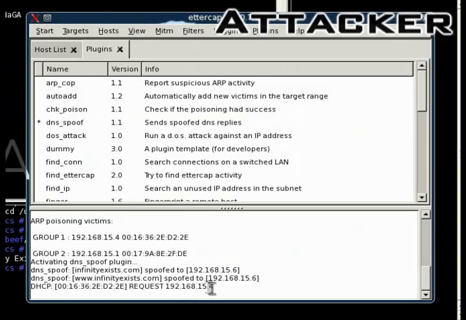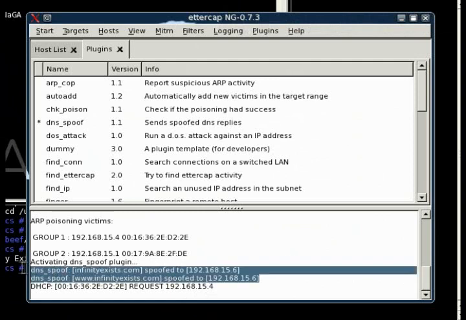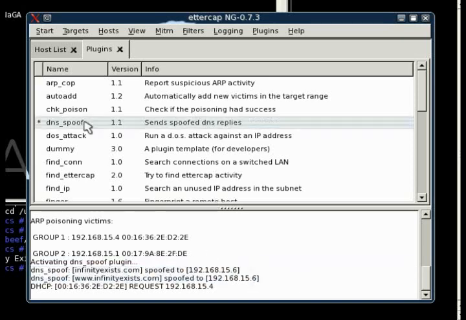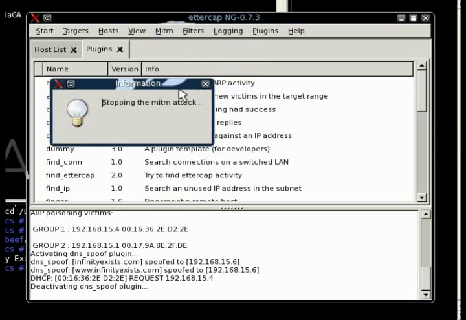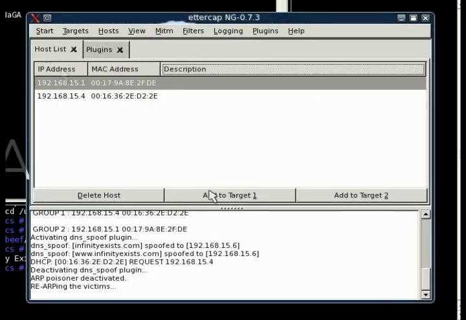And if you go back to Ettercap here, you can see that it displays a message when it spoofs a DNS response. Alright, I'm just going to disable that here, and we'll show you a couple more. Alright, for the next plugin, we're going to show you the isolate plugin.